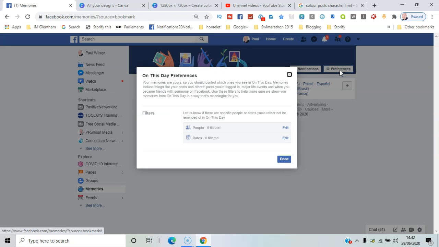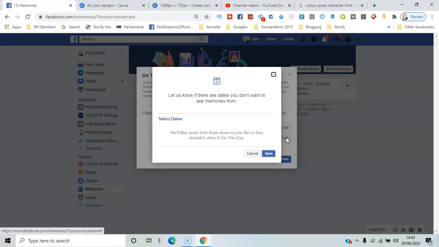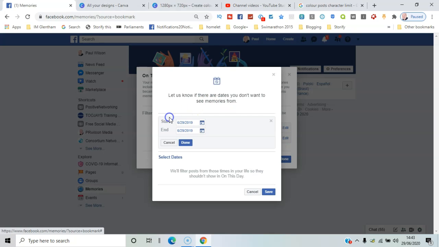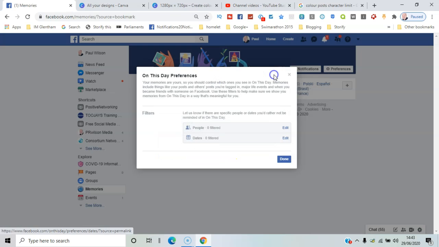You can specify things relating to particular dates. So for example, you might have a particular date that means something to you that you don't want to share or don't want to be reminded of. So you can edit out the dates. You can simply say select dates and then create, arrange. So any posts from those times won't show up in the On This Day feature.